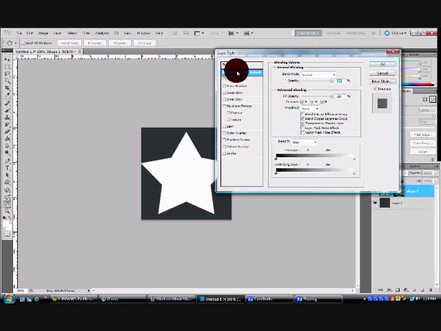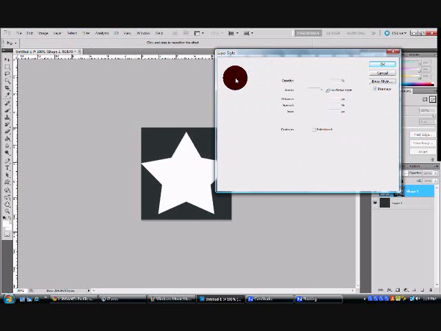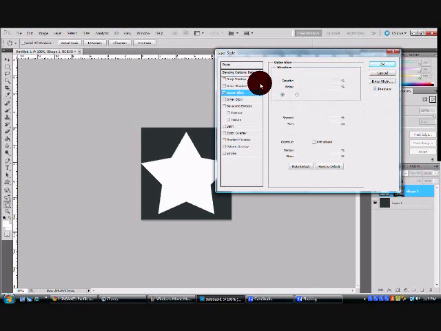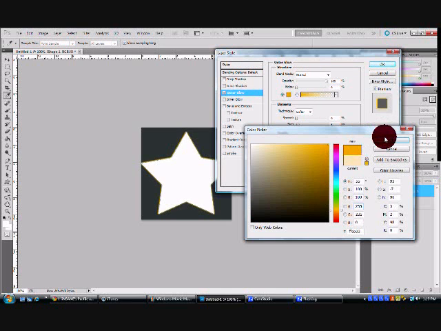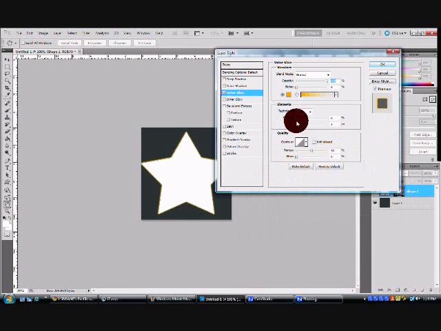You're gonna open up the blending options. You're gonna do outer glow. Put it on normal. Set your color to whatever color you want. I'm just gonna make mine yellow. And then you're gonna raise the size a little bit so it looks like it's glowing out like a star, if you're doing yellow.